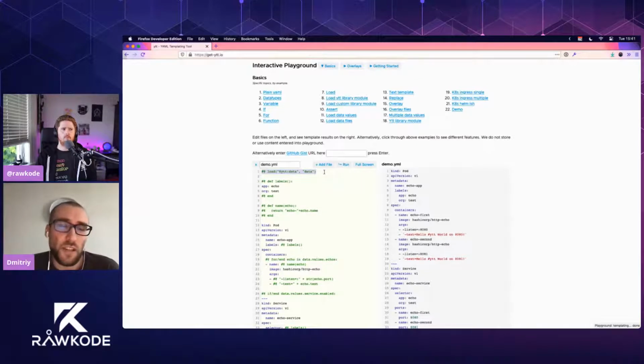YTT comes with various modules. Like data, which is to get the data values that the user has provided to us. There's various ones like base64 to encode or decode things. For example, overlay functionality in YTT is actually implemented as a module, so you can programmatically do some overlaying yourself. So here we're saying, please import the data module, and under the data module there's data.values, which allows you to use what the user has provided to us.